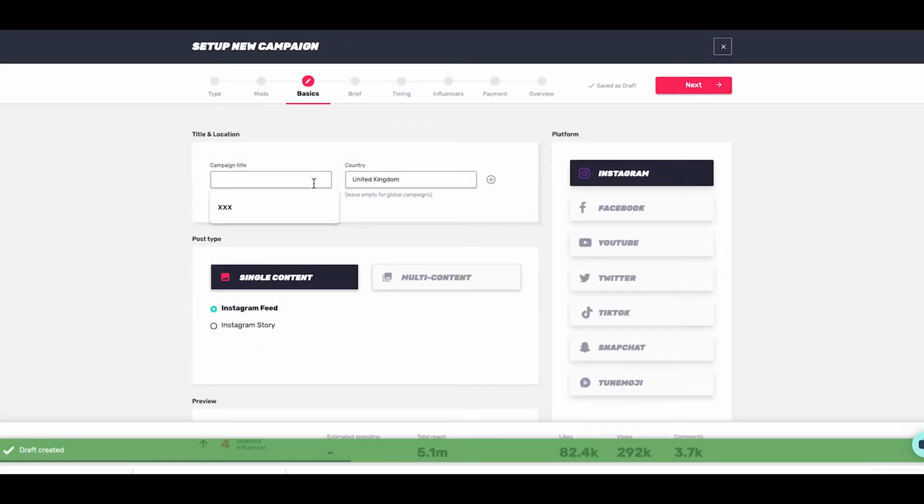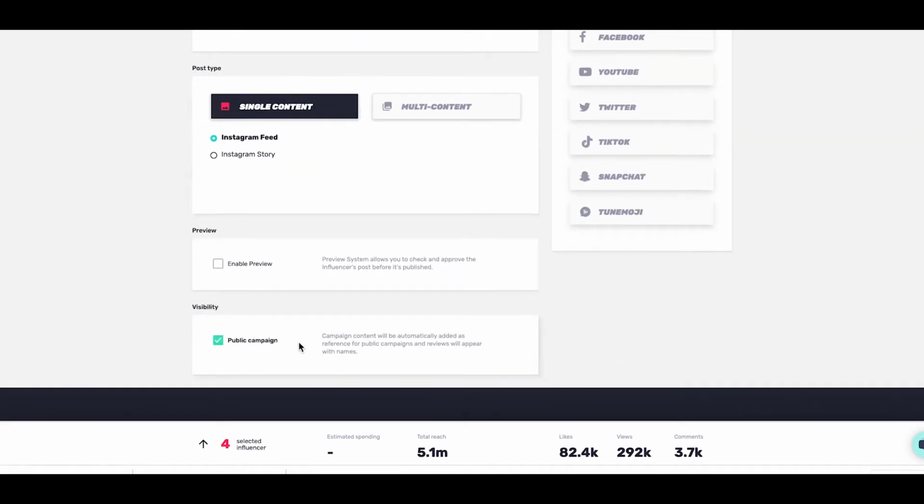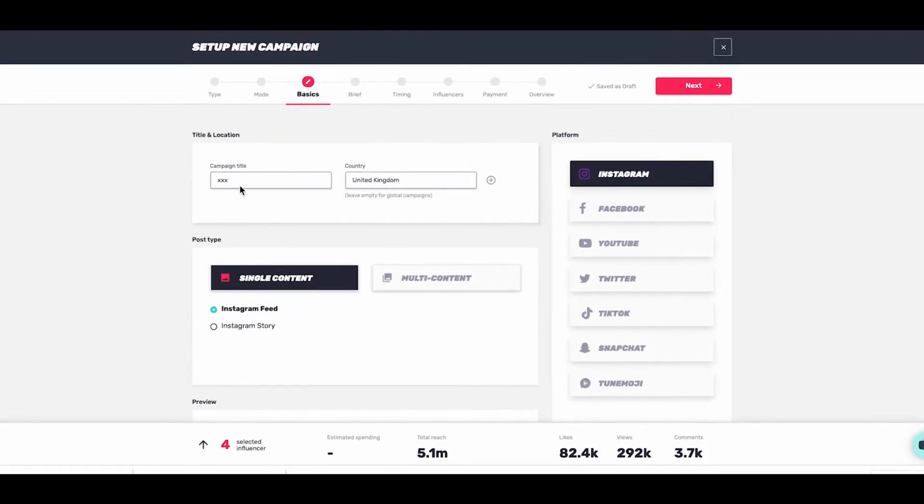So at this point we just need to type in a title, choose a country, or we can of course leave it empty for global, or we can add multiple countries. Choose the platform along the right side, choose whether we want single or multiple content or a combination of the both, and choose whether or not we want to enable the preview.